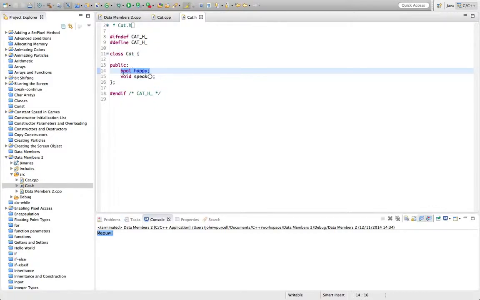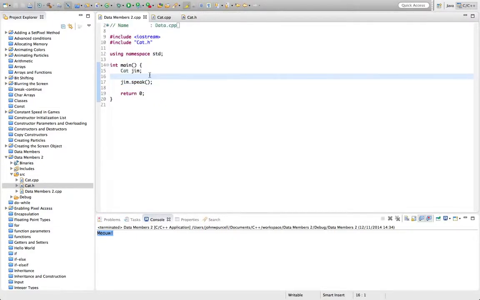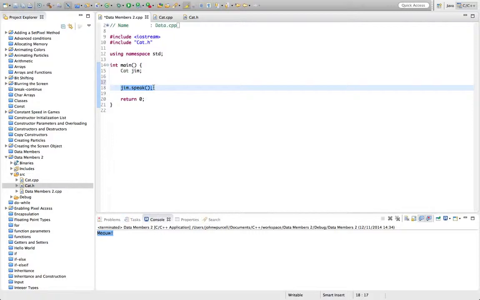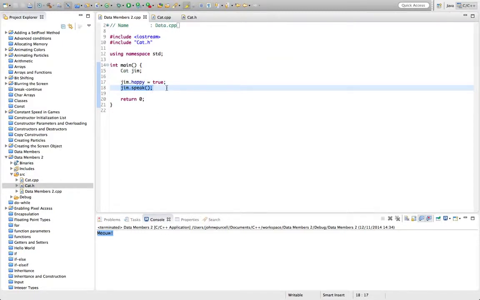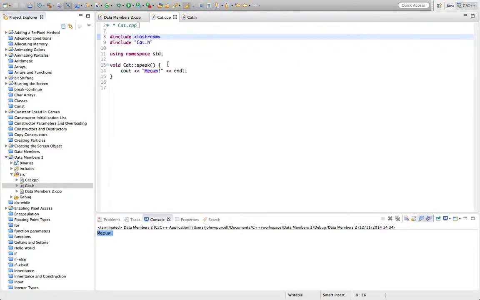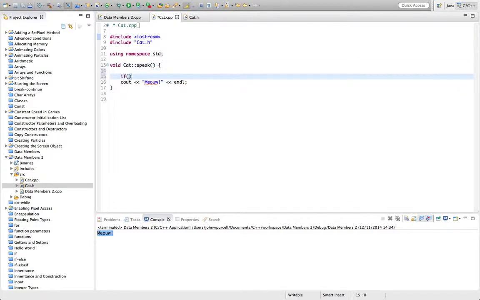Now, since this is public, I can go to my main function and I can access happy. So before I call speak here, I'm going to say gym.happy equals true. We'll save that and we'll go back to our function and we'll change our function so that it does something different depending on whether happy is true or false. So we'll go to cat.cpp, and in here I'm going to say if happy then we'll output this meow.